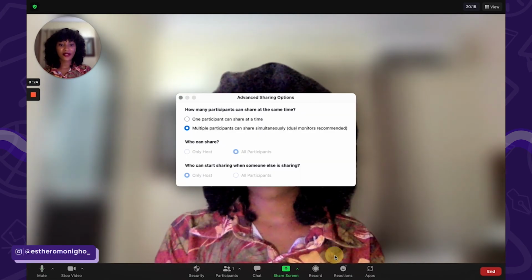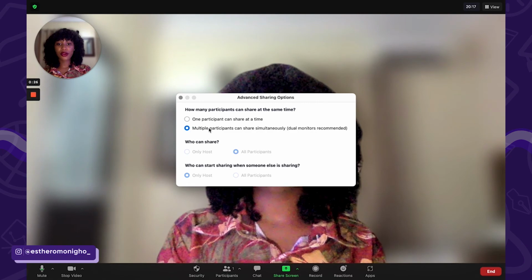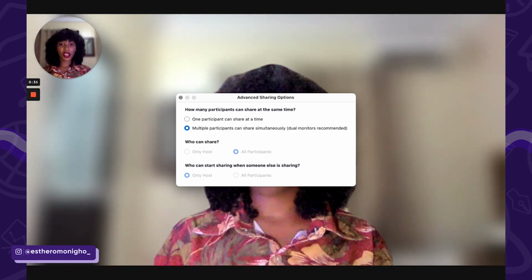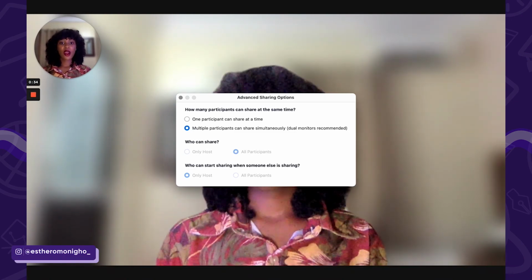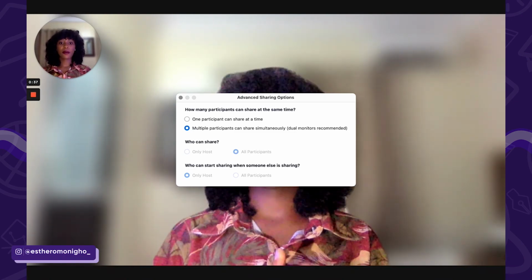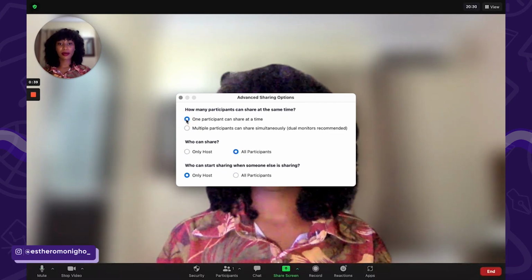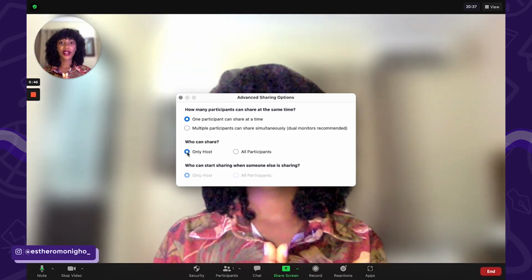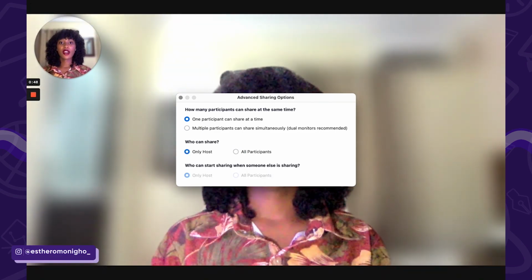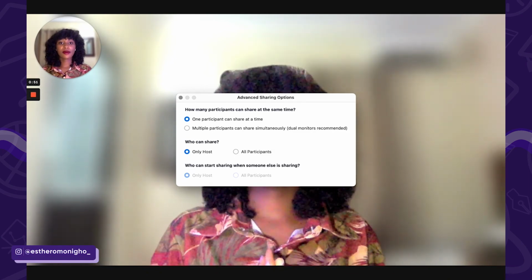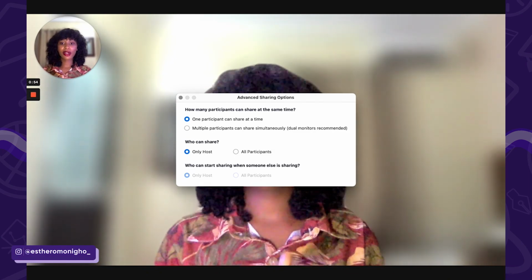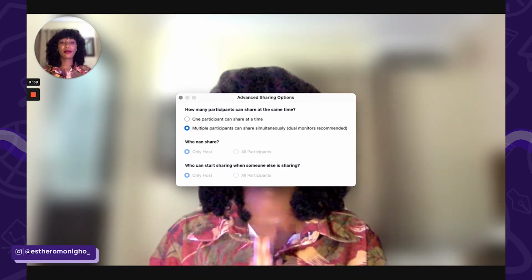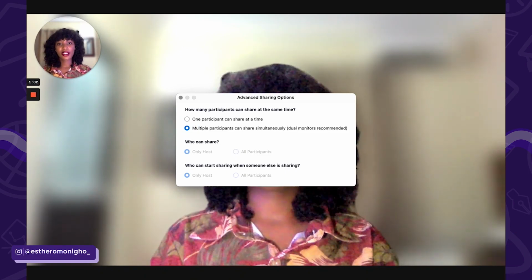I'm going to click on advanced sharing options now and choose multiple participants can share simultaneously. That means that you can share your screen and they can share their screen without asking you for permission. But if you choose one participant at a time and you choose only host, that means that only you can share. And if they want to share their screen, they would have to request permission from you. If your class is an open class, I would recommend that you choose multiple participants can share simultaneously.